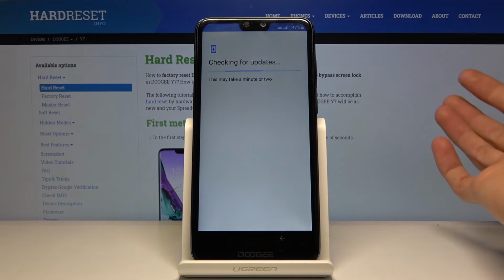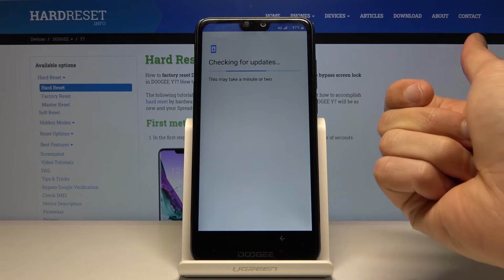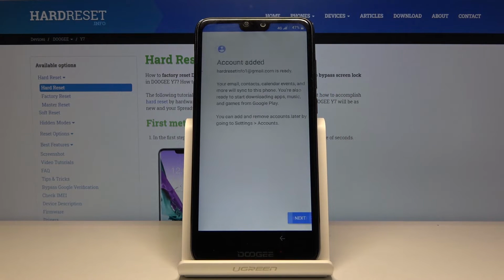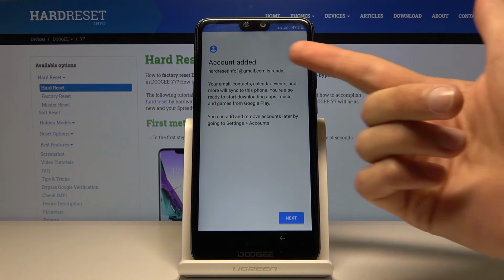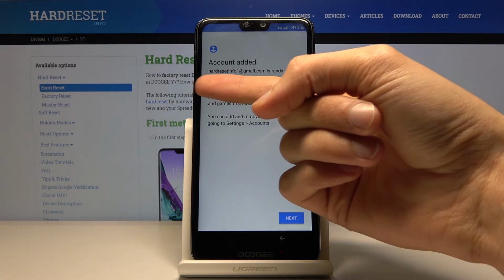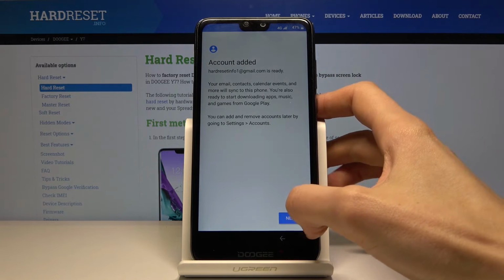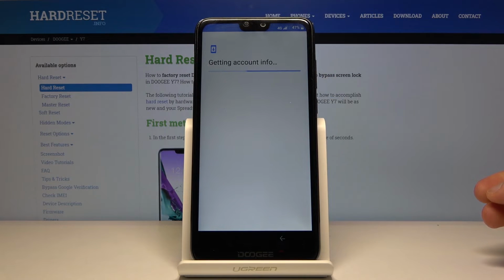The key difference now will be the fact that when you get to the verification page, it will now say that account has been added, and it will provide the account that we have added, as you can see right here. So it shows the HardReset.Info 1, literally the account that I have added right before the restart. So let's tap on next.